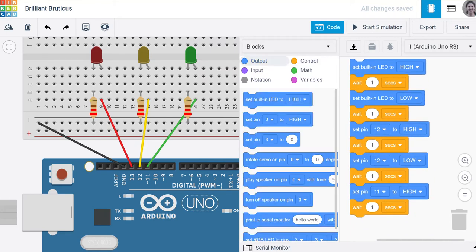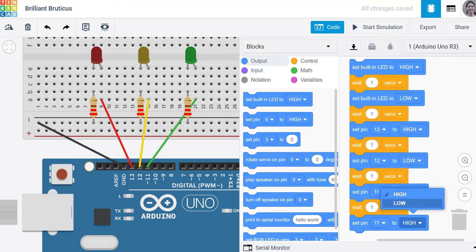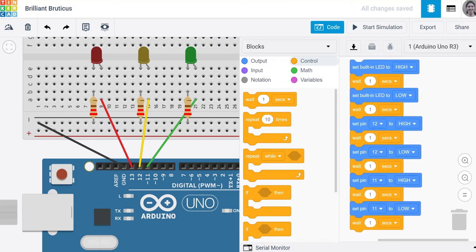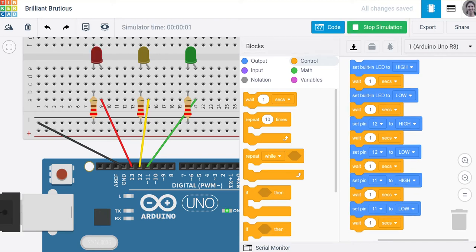And now we click back on Output and we set the pin number 11 to low. And let's click back on Control and add it there. So that's the code that you should have. The first 2 blue commands are for the 13 pin, this one is for the 12 pin, and this one is for the 11 pin. Let's start the simulation. Red, yellow, and green. Red, yellow, and green. That's awesome.